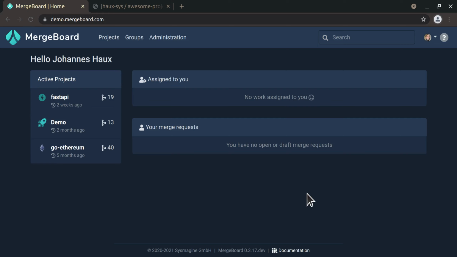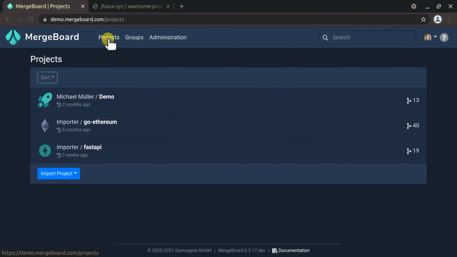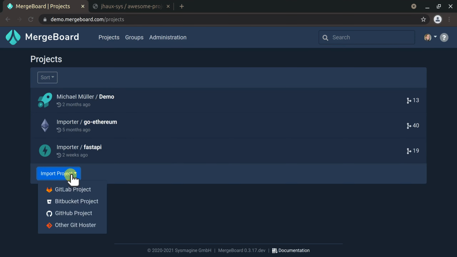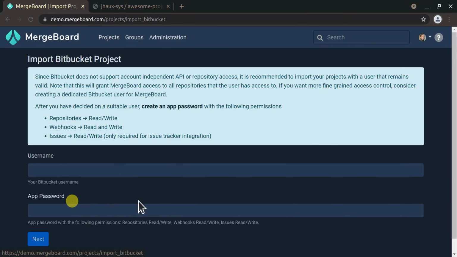So you want to import a Bitbucket project into MergeBoard. That is super easy. First thing you need to do is go to Projects, and then under Import Project, select Bitbucket Project. Now this importer does three things for you.